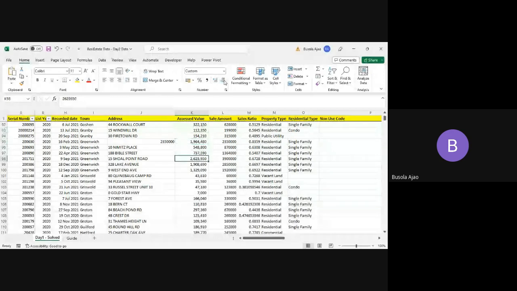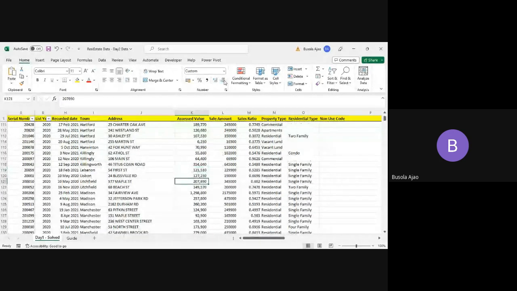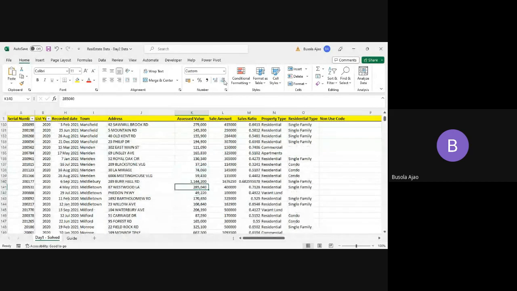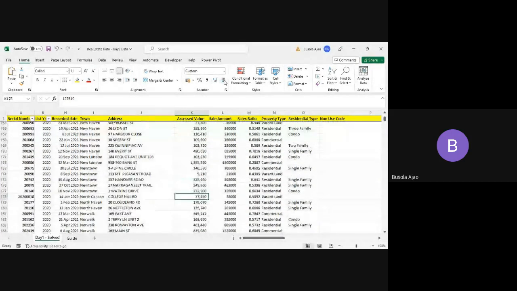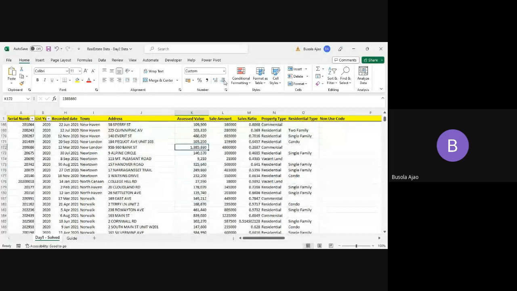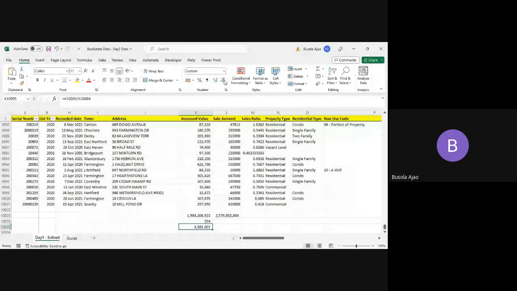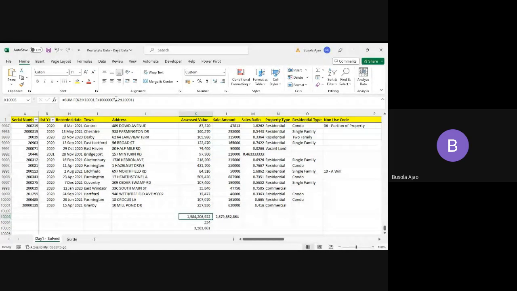1, 2, 3, 4, 5, like that, 6, and it will count all the way down. It will not add them together. It will just count. That is why we have at the bottom COUNTIF in this whole data set. There are 554 items that are higher than 1 million. But if you wanted it to add it together for you, that would have been SUMIF.